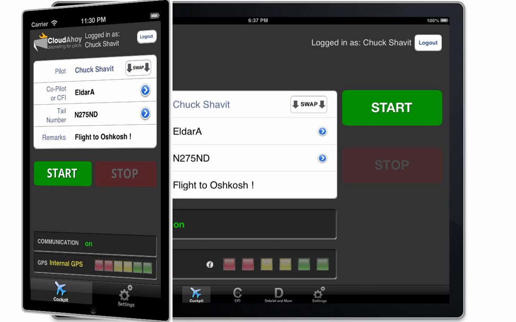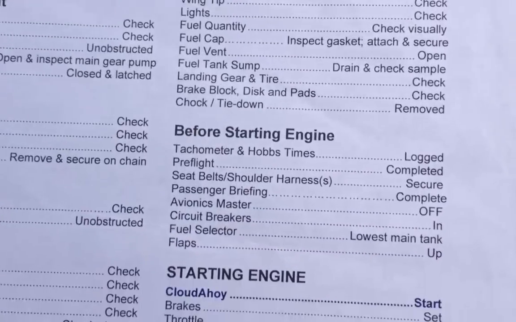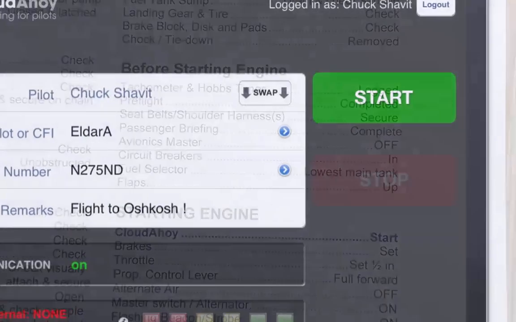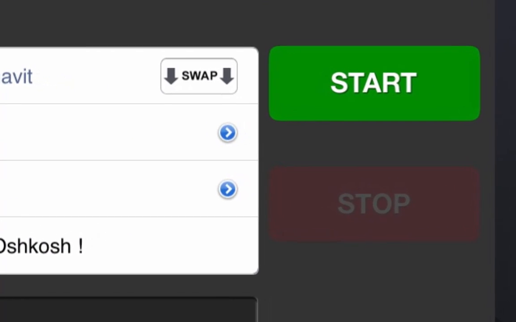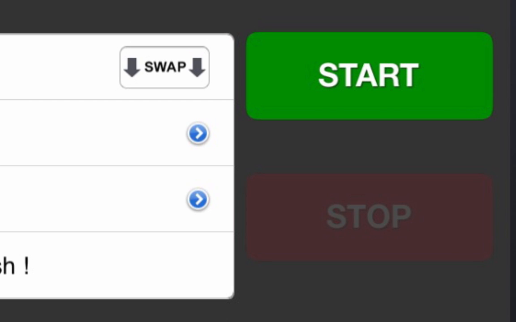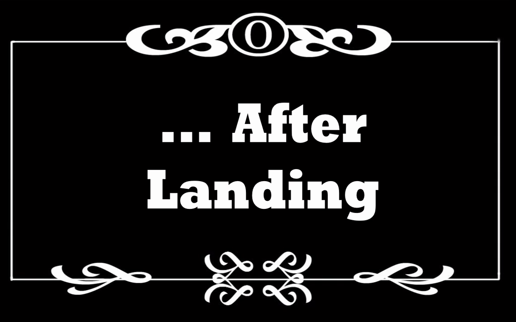Like many other CloudAhoy users, I have a Start CloudAhoy item on my checklist just before engine start, so I don't forget to log the flight. I tap Start, and I can pretty much forget about CloudAhoy until the end of the flight. By the way, CloudAhoy can run in the background, thus letting you use the iPad for other applications during flight.